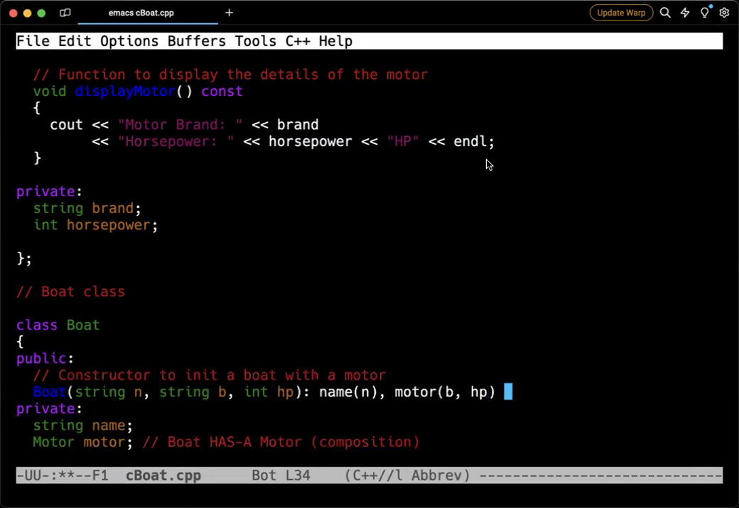So we have to call this: this is setting the name part, that is the name down here in the private, this name here. This motor is calling the Motor object that we're creating, and it's going to take a brand and a horsepower number. Okay, that should give us that.